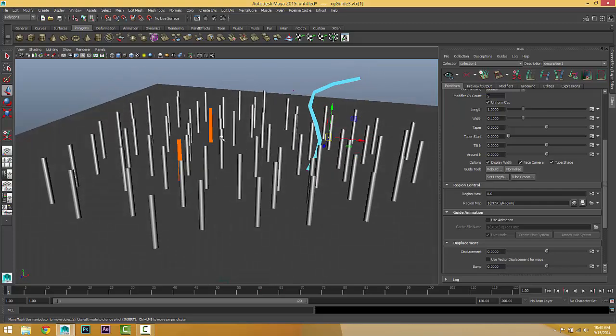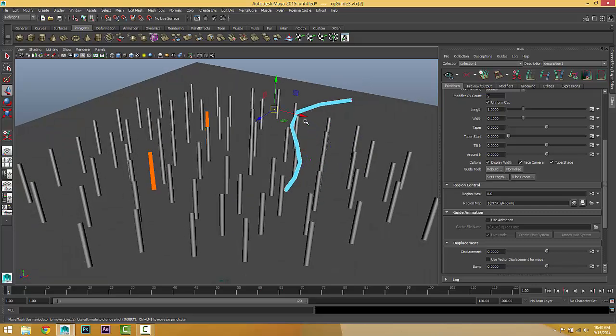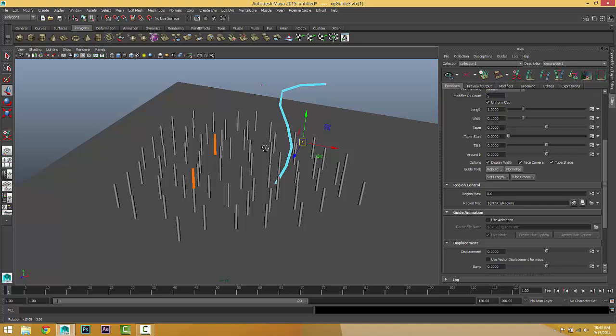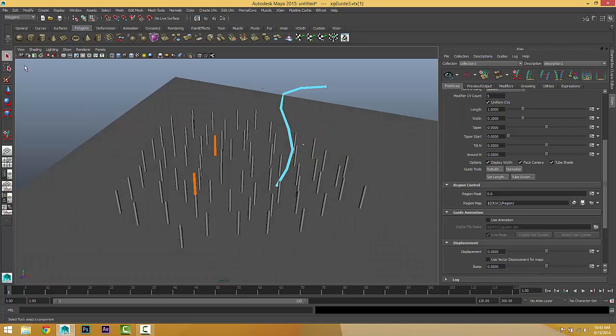Okay, and if you think you don't have enough CV, for example, if you want to create something cool, you can select the guide or select as many guides as you want, and you can increase the number of the CVs by just clicking on rebuild.